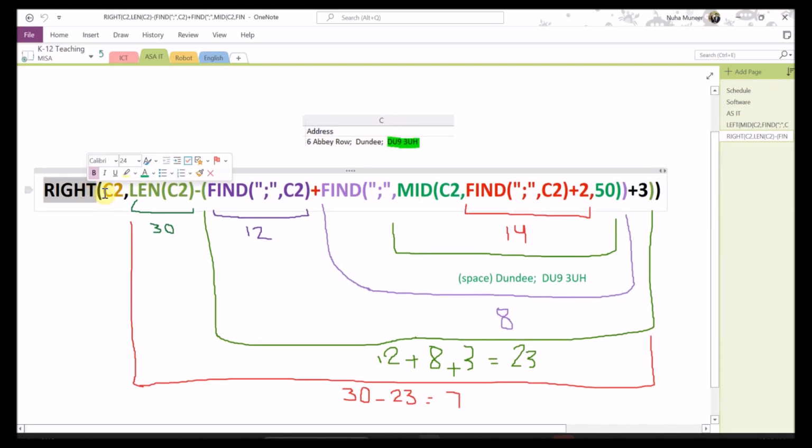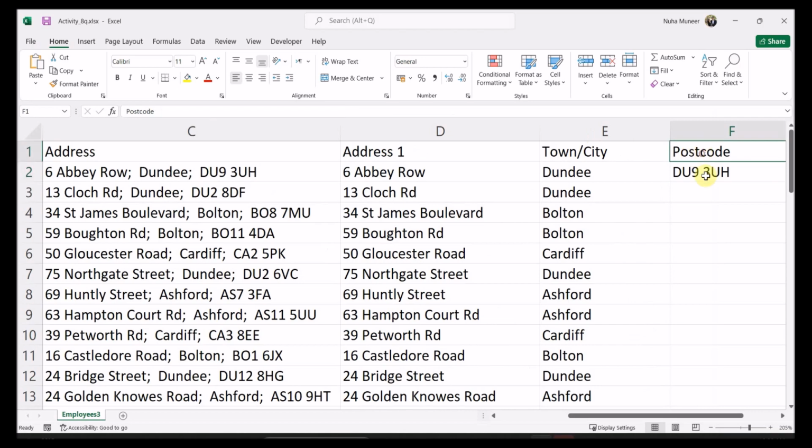And putting this in the right function, the whole text, and then minus it with 7, it's going to give me the last part of that postcode.